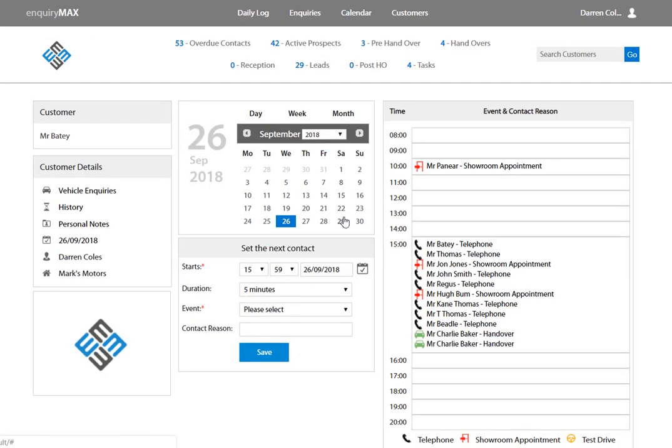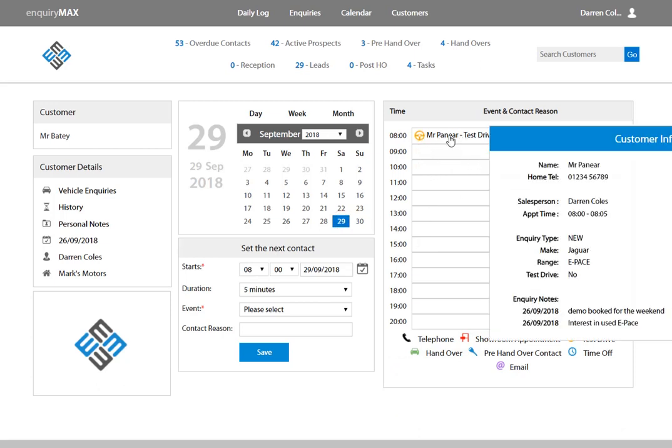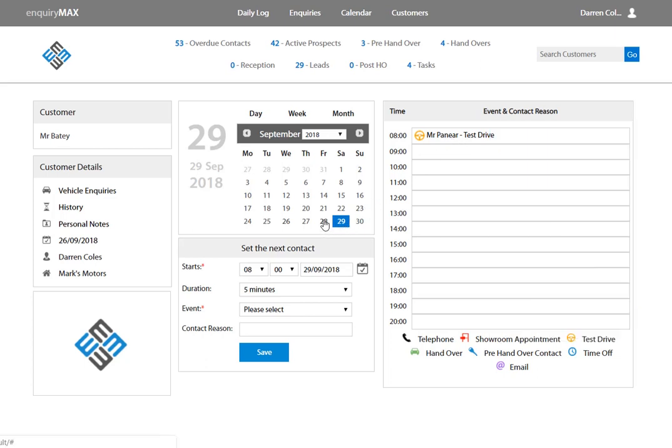Okay, so if I click onto Saturday, so that's the day that he'd like to come in for a test drive, I can see that I've got something on at 8 o'clock on Saturday morning, a test drive already booked. So I'm just going to pop him in for Friday to give him a call to confirm the demo appointment for 12 PM Saturday. Okay, so once I've done that, I click save.